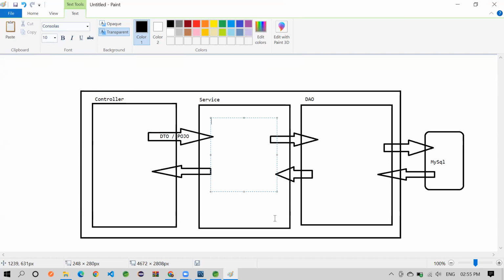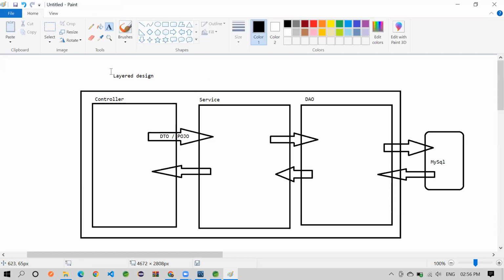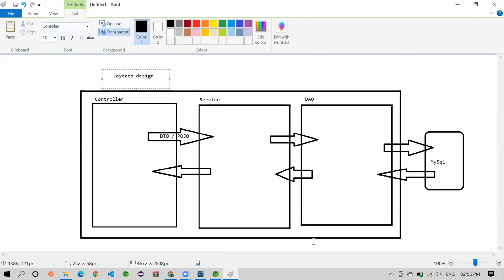Okay, so there is a hierarchy. There is a layer. This is called a layered approach to solve a given customer problem. So we call this a layered architecture, or you can call it a layered design. So in future, whichever application we develop, we always develop this layered design. So you should know these particular concepts.